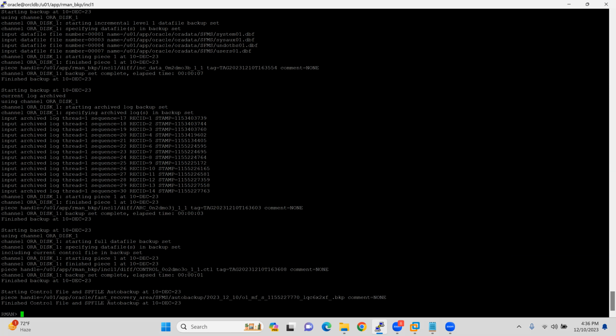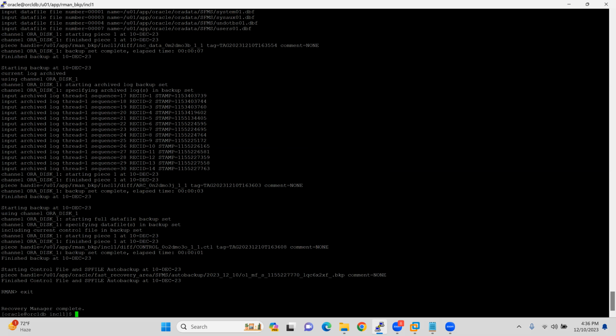Now here, as you can see, we have completed the level one full backup, the incremental level zero backup, the incremental differential level one backup, and the incremental cumulative level one backup.